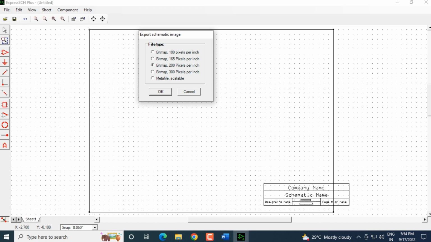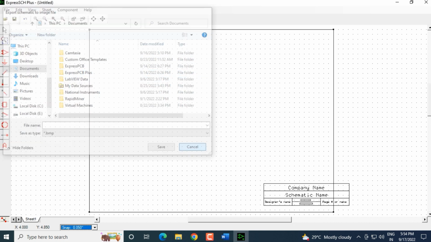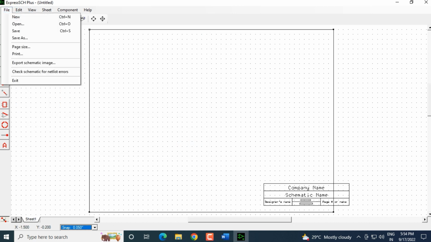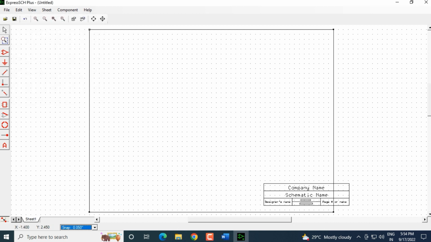Like it's a BMP file with 100 pixels per inch, 150, 200, 300, or meta file and scalable file. So typically there are not too many file types that you can use for exporting the schematic. Typically it is always supposed to be in BMP or bitmap files. Okay, but we are not doing it right away, so see out here you can see .bmp file extension. Just cancel it. Page size, yeah, we'll stick to letter only. Yeah, I'm dragging and placing it over here.